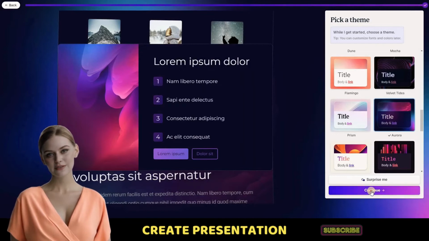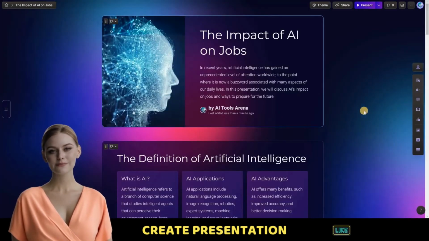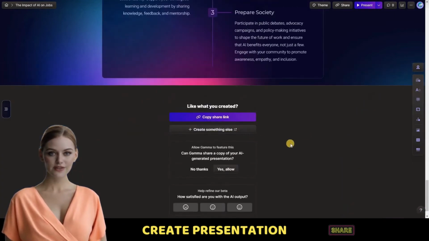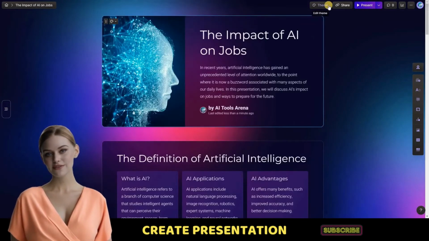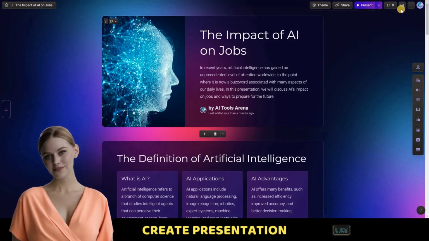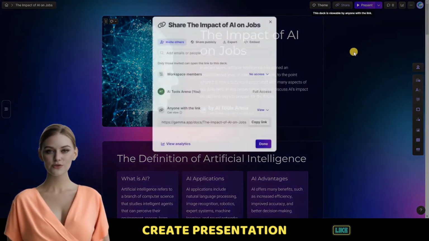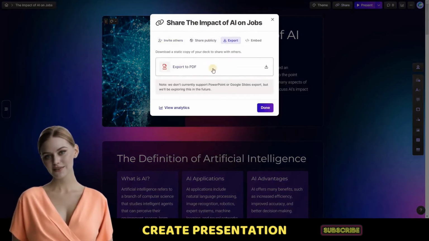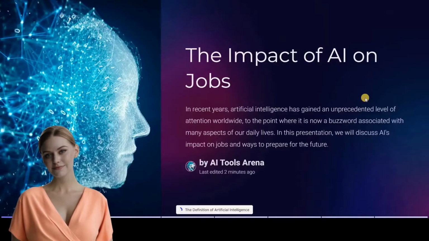After it's finished, click Continue to get the final result. You can change the theme if you don't like it. After finished checking, you can share your presentation or directly present it by clicking the Present button. To export to a PDF file, click the Share button, select Export, and click the Export to PDF button.